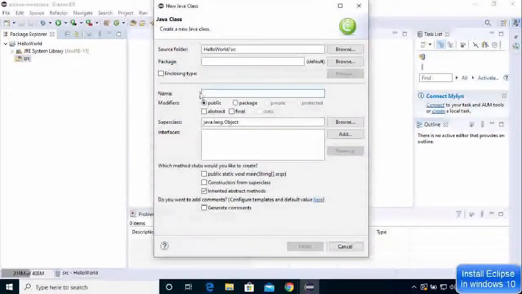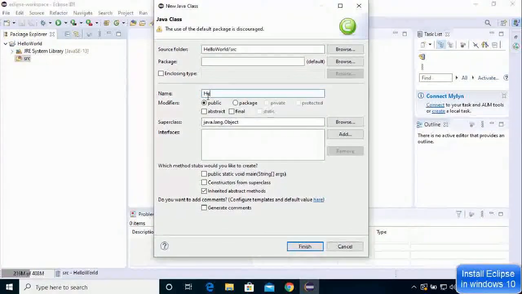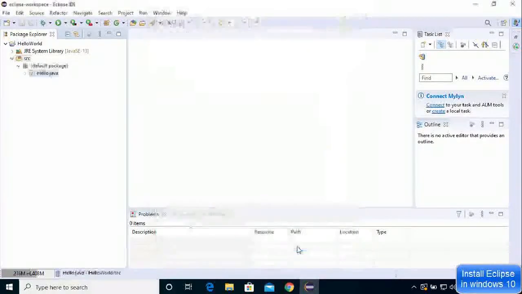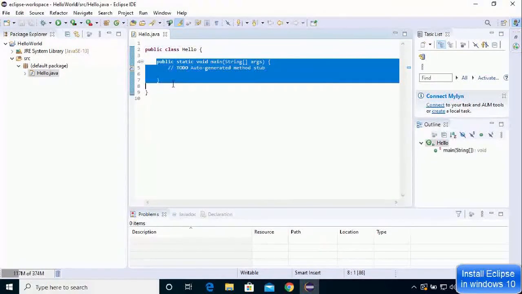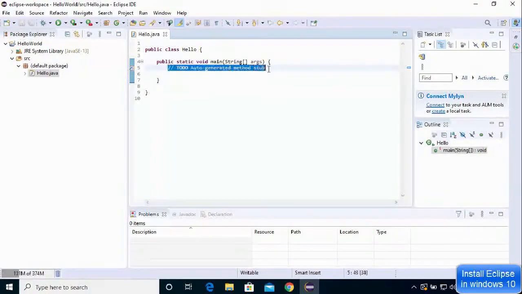And now here inside this source package, I will create a very simple Java class. So I'm going to say Class, and the name of the class I will name it Hello. I will write Hello here, and this will be a public class, and I want to create the public static void main method inside this class also. So I will check this option also, and then I will click on Finish, which will create this class for me. And inside this class, this public static void main function is also created, which is the main entry point.